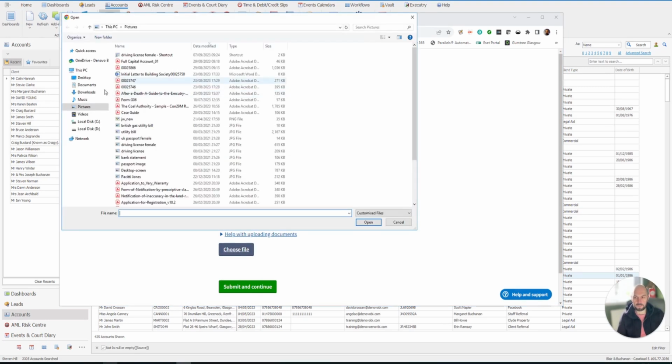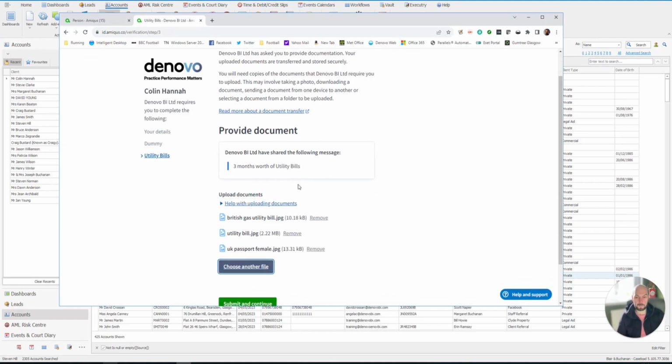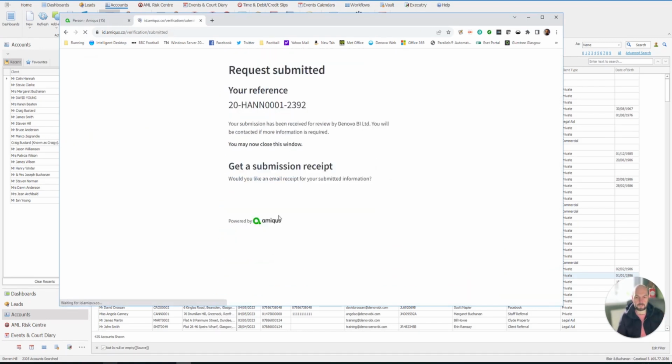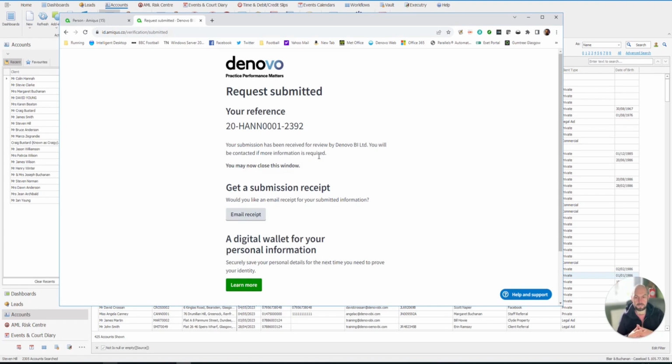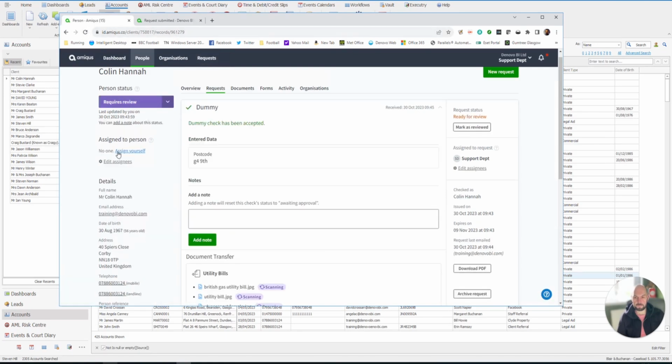So I'll choose from files, some pictures, so I'll take that utility bill, that one as well, and that passport. So I've got 3 documents I'm looking to upload. They can upload those from their mobile device as well, as required, and then they'll click submit and continue. So from the client's experience, pretty simple in terms of them being able to put that information back in. So I'm just going to change my tab here back to Amiqus, and I'll do a quick refresh of that page. So you'll see the check has been accepted.